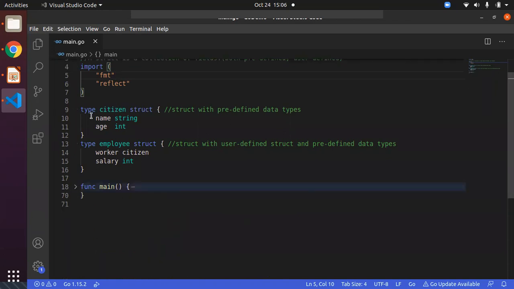The struct name is citizen, and we need to have the syntax as type in front of the name. Earlier we used to type the variable name and then the type, but here we are going to create the struct. So the general syntax will be type, the name of the struct, and the keyword struct. Then we will have the list of fields, or the collection of fields, inside the body. Here you can see name, which is of type string, and age, which is of type integer.